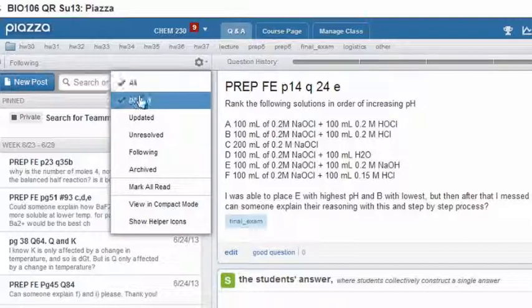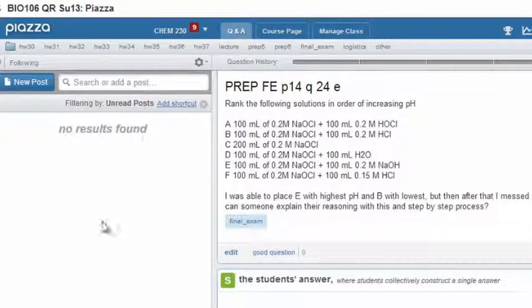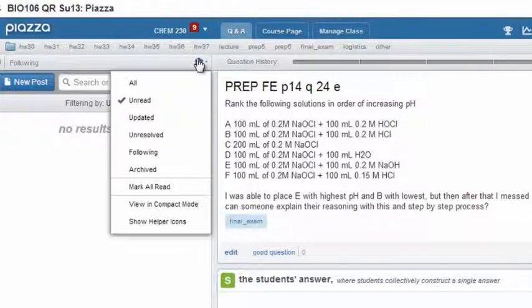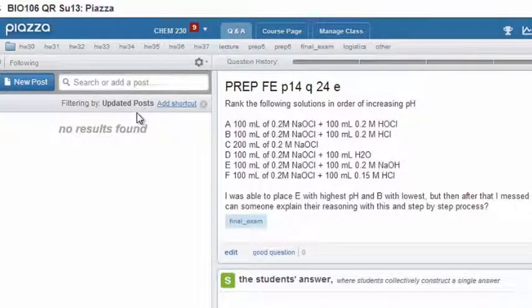We could sort our questions to see how many are unread. So that's a nice, easy thing to do up front. Go to all the unread questions. You can see what's new. I don't have any at this point in the course because I've answered them all. You could look at what's been updated, so what may have changed since you last looked. That's another good sorting tool.